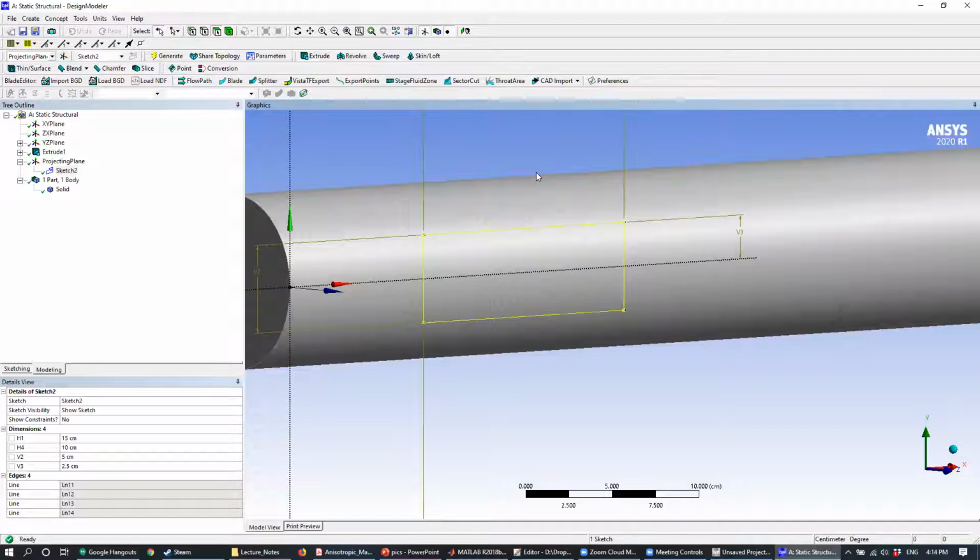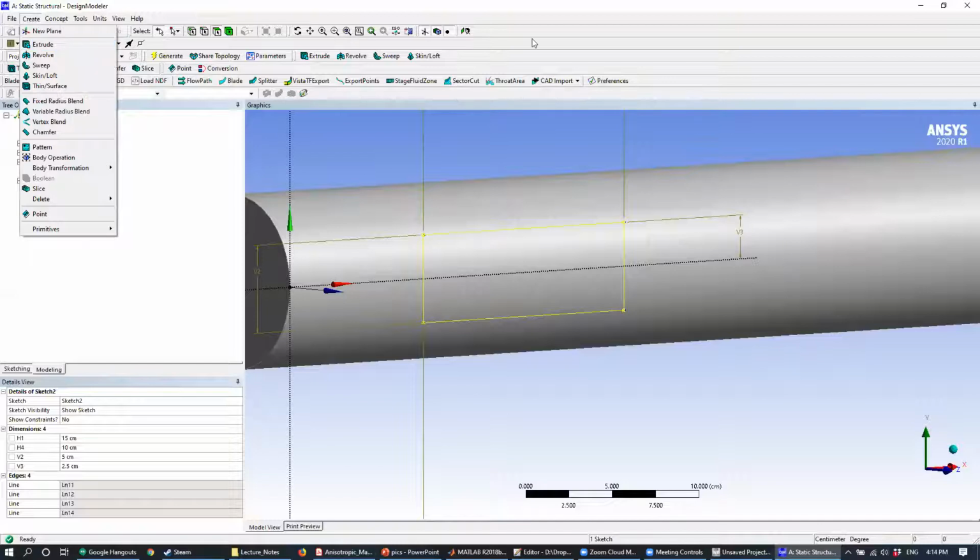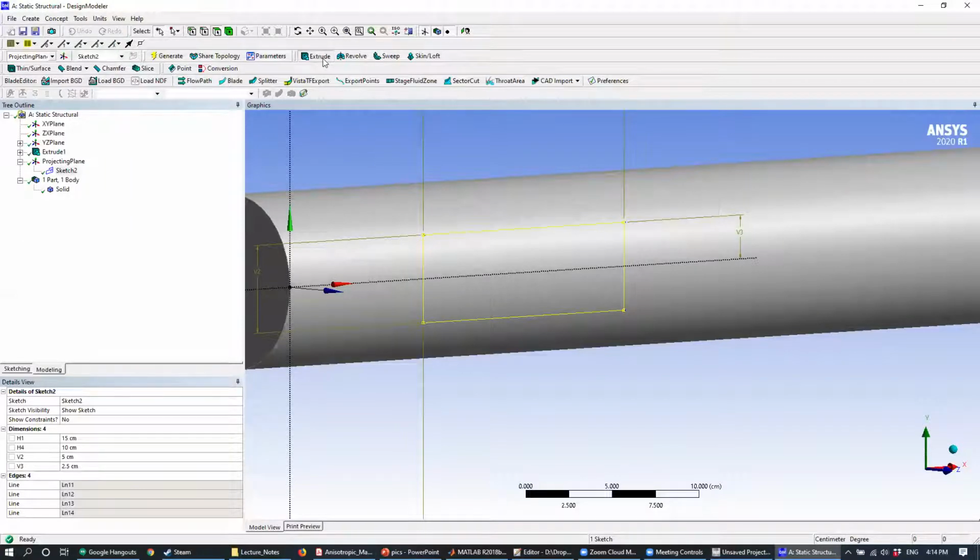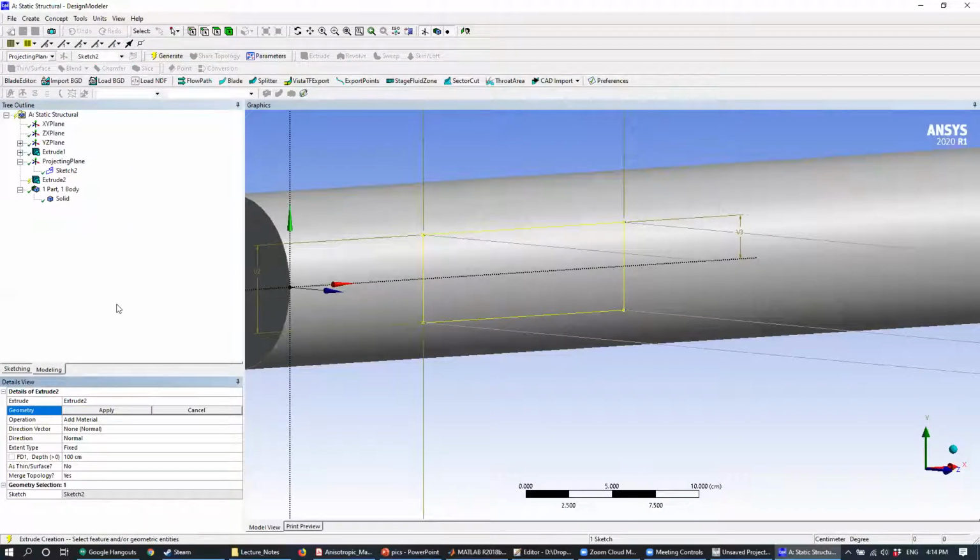Okay. So let's go ahead and extrude this. Now that we have our sketch here, let's click extrude. You can click extrude by going up here and clicking create, or you can click right here in this menu. Now that we're in the extrude menu, we need to select the geometry that we want to extrude. So let's click this guy, hit apply. So now we've selected sketch 2 as our geometry. Sketch 2 is the one that we just created.